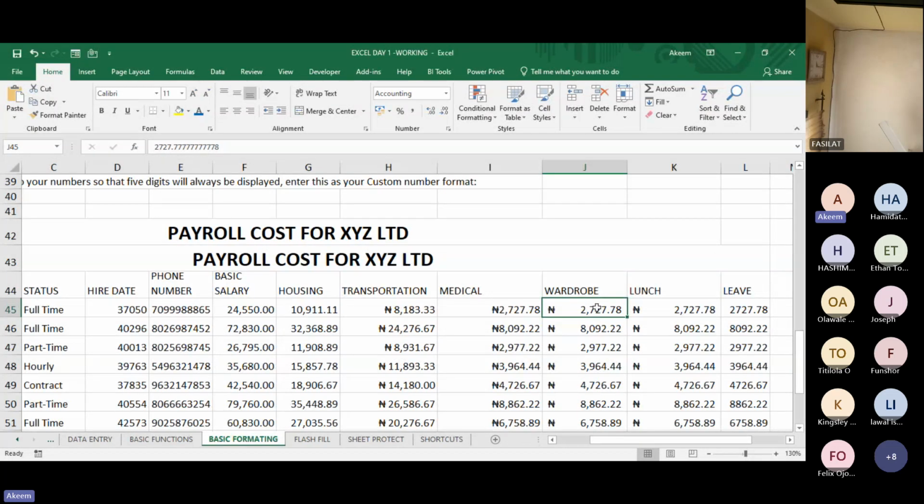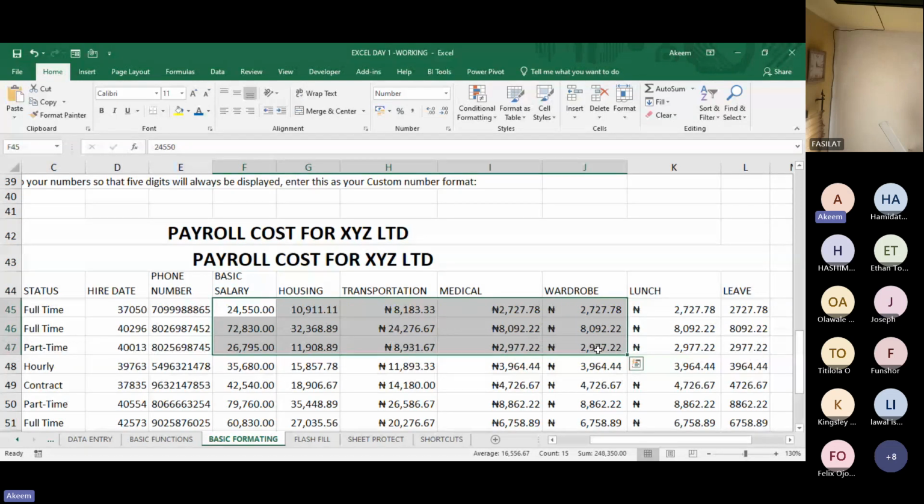Can you try that out? I've formatted three numbers now: numbers, currency, and general is there automatically, it's already in general. We have numbers, currency, and accounting format. So quickly practice that out. Let me give you 2 minutes to do that.